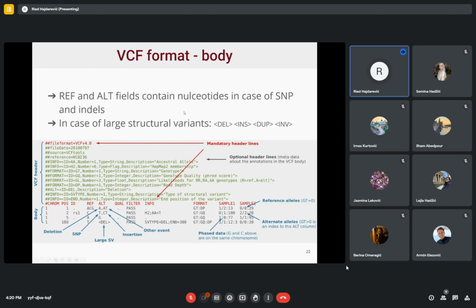So the reference and alt fields contain nucleotides in the case of SNPs and indels. In the case of longer variants, those are insertions and deletions. So this is the mandatory header line and the info. And here you can see the different alternatives: insertion, single nucleotide variant, deletion, SNP, deletion.